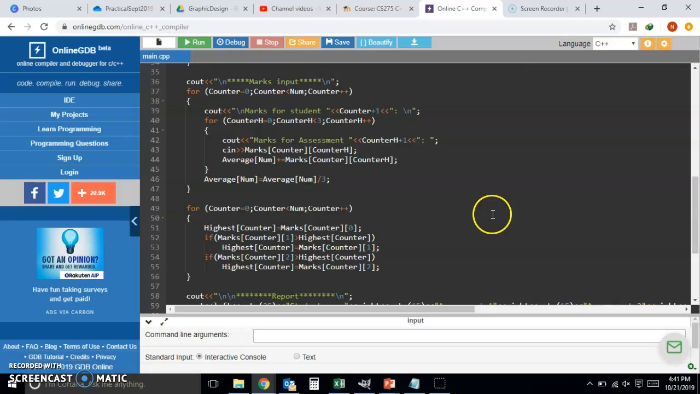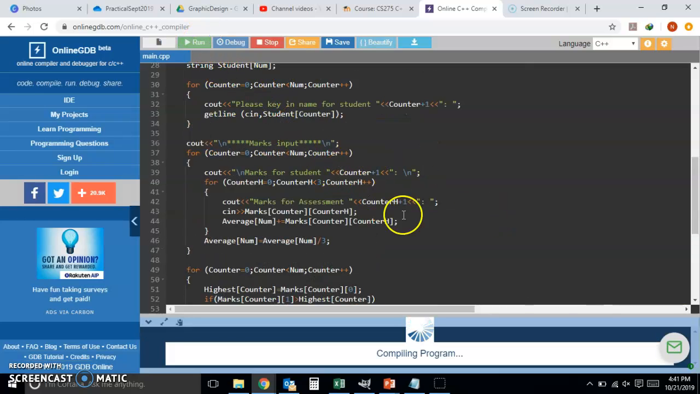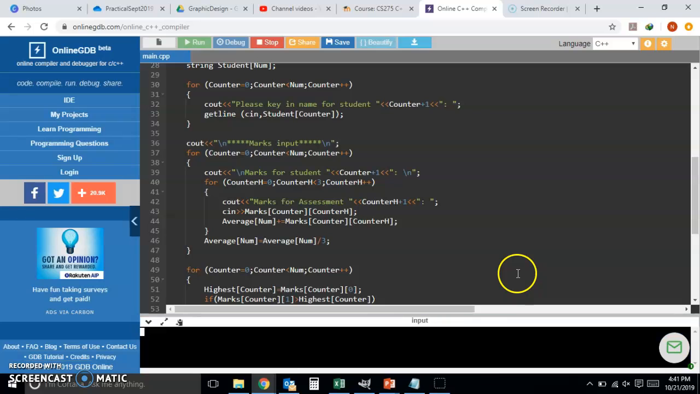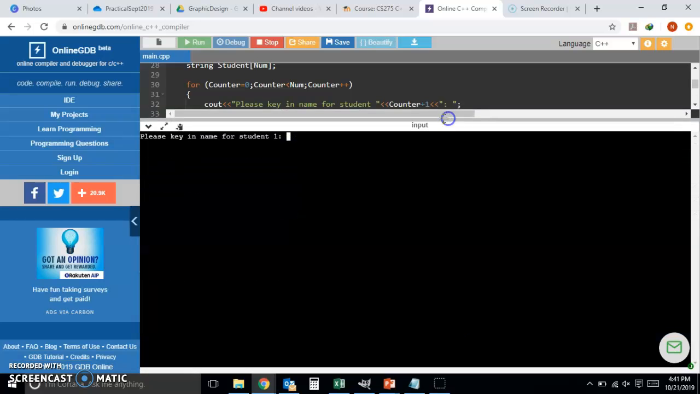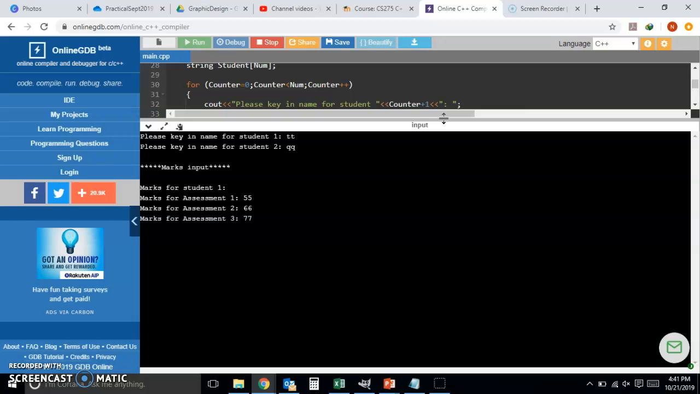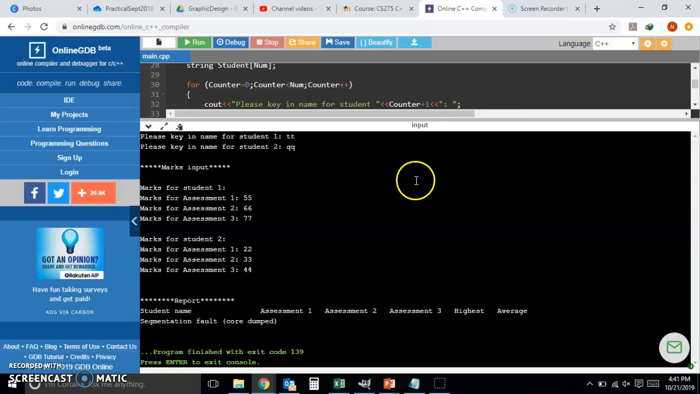Right, so this is my attempt. Let's see if that works. We've already tested out the highest and lowest just now. We'll see if this works. 55, 66, 77, 32, 23, 5. Segmentation fault. So I suppose I did something wrong here because I did not get the average. So we'll just try it out again.